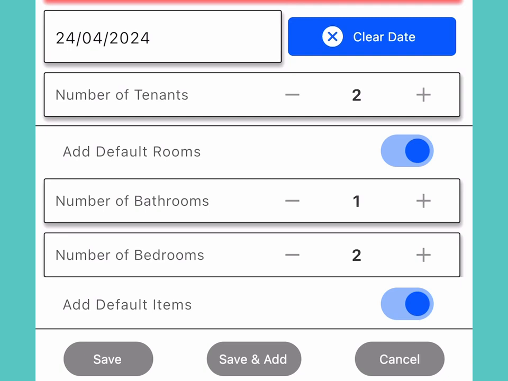And the last option is the Add Default Items switch. Now I'm going to leave that on also, because that will add a list of default items into every room, which is also a useful starting place. So we're happy with that, so I'm going to tap Save.